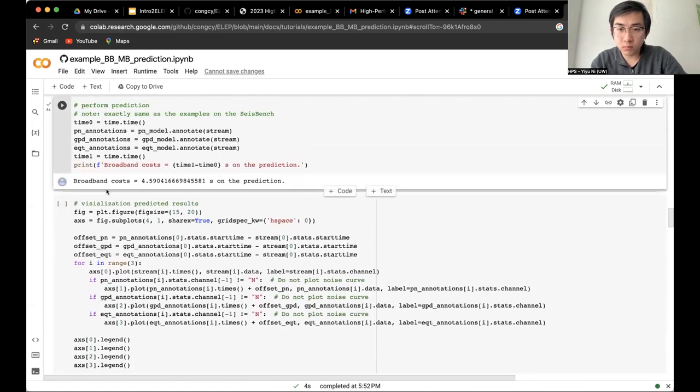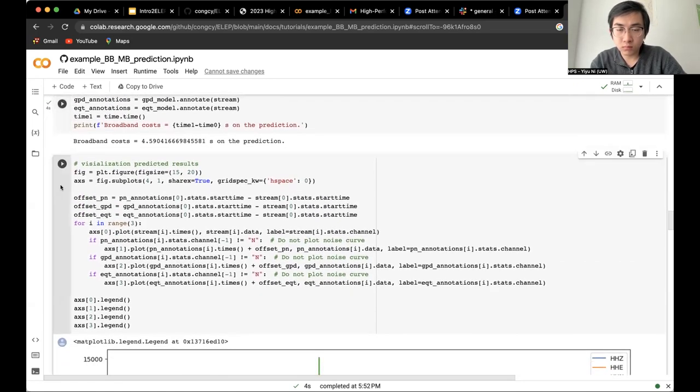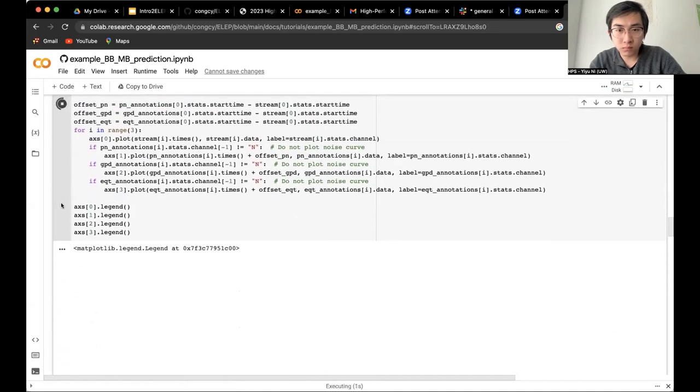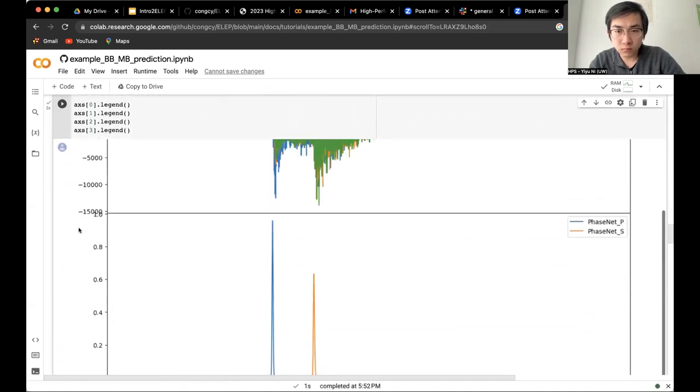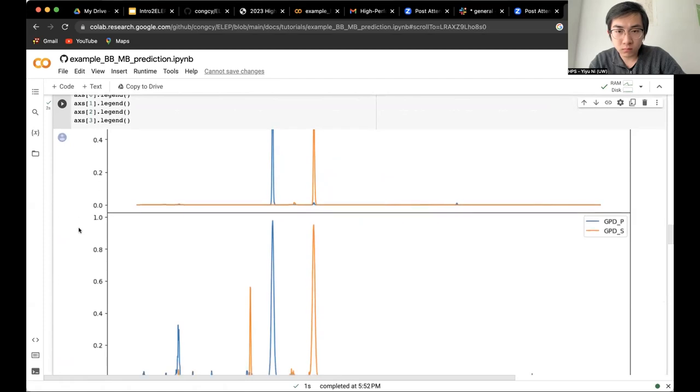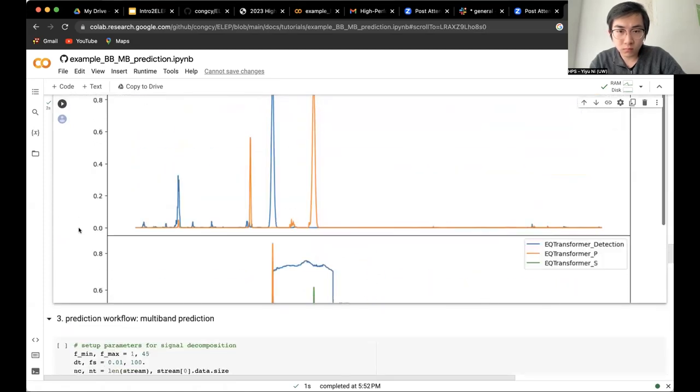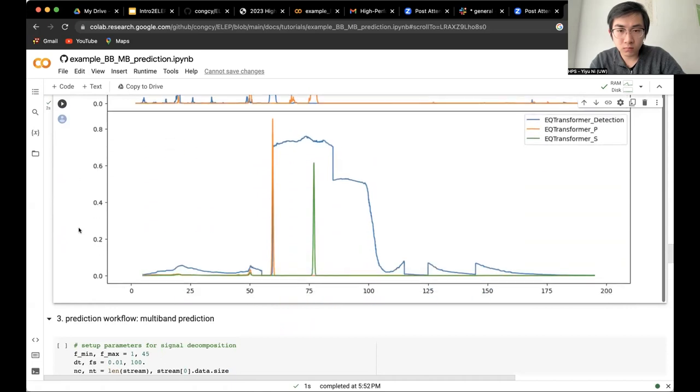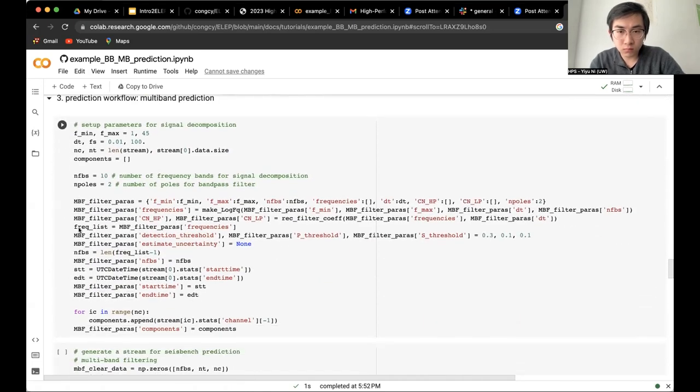Okay, so the broadband prediction is pretty fast. Then it will show the predictions. The results are not bad. Then you will do the multiple band prediction.